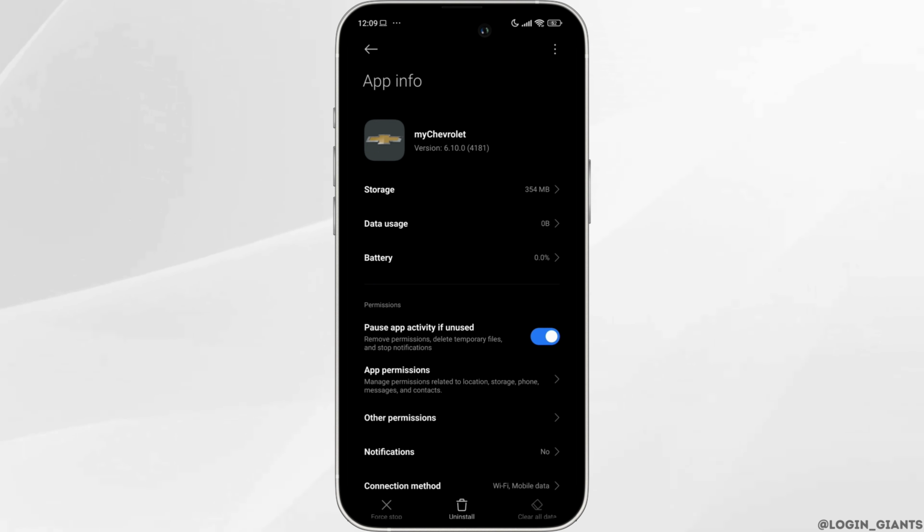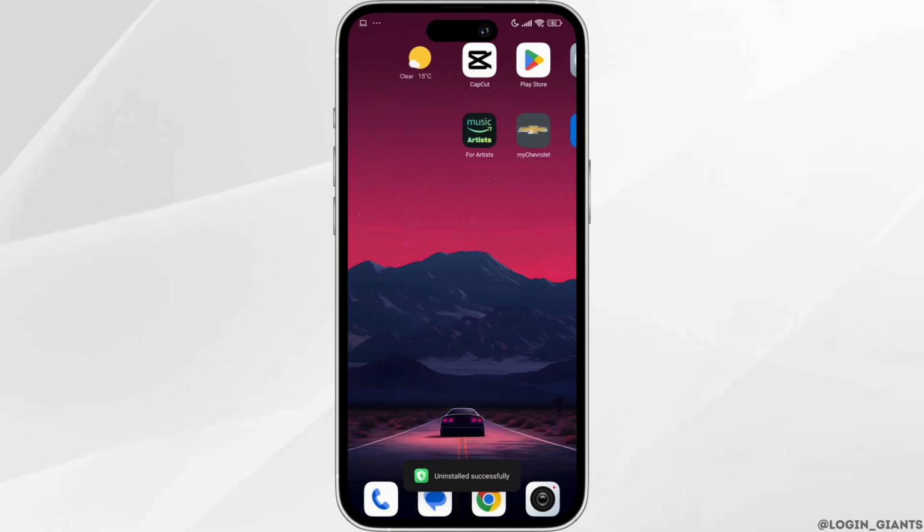If you still encounter this issue, what you have to do is uninstall this app. At the bottom middle, you'll see the option of Uninstall, click on it. After you uninstall the app, open your Play Store or App Store, search for the app and install it.